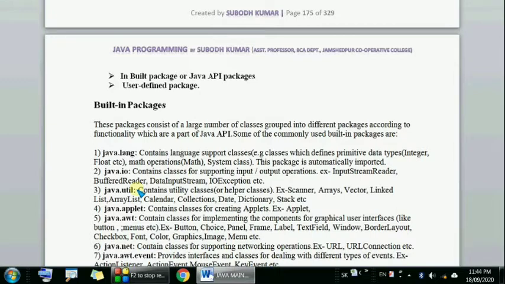Okay, the second one is the java.io package. IO means input output. It contains classes for supporting input output operations such as InputStreamReader, BufferedReader, DataInputStream, IOException, etc. The third one is the java.util package. It contains utility classes or helper classes such as Scanner class, Arrays class, Vector class, LinkedList, ArrayList, Calendar, Collections, Date, Dictionary, Stack, etc.